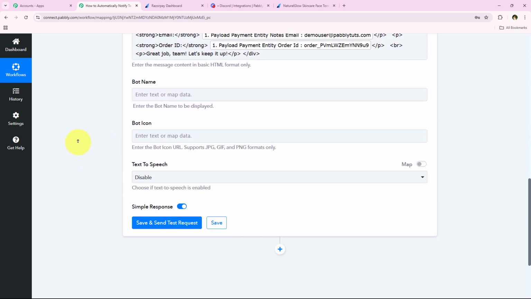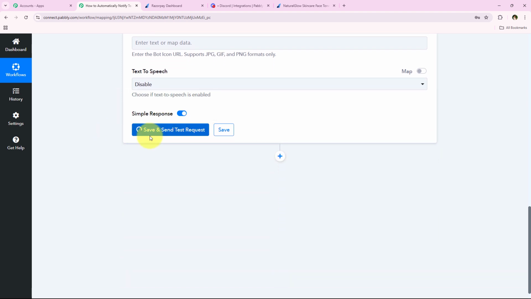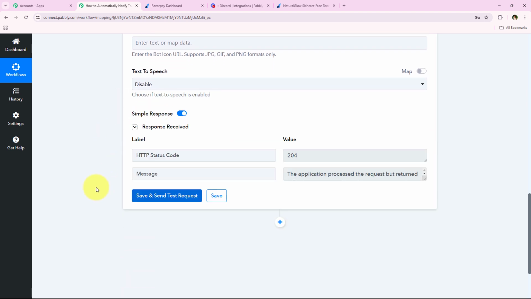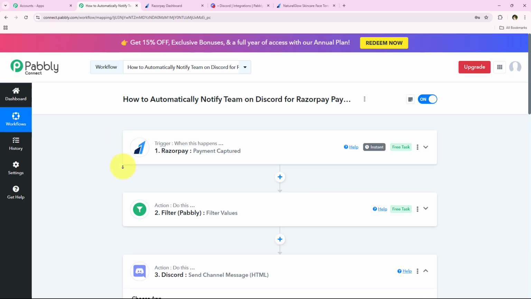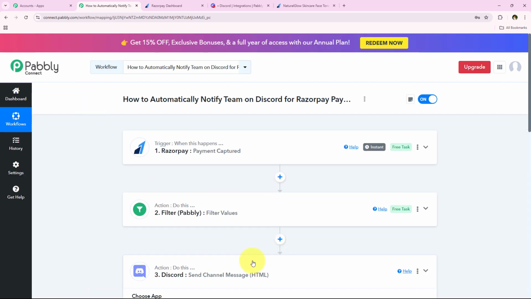It is asking me for the bot name and icon, so if you wish you can definitely add this, but I don't wish to add, so I'm going to click on this blue button which says save and send test request. And as soon as I click on this button, yes, you can see that we have successfully received a positive response, that we have successfully sent an automated notification on our Discord channel.